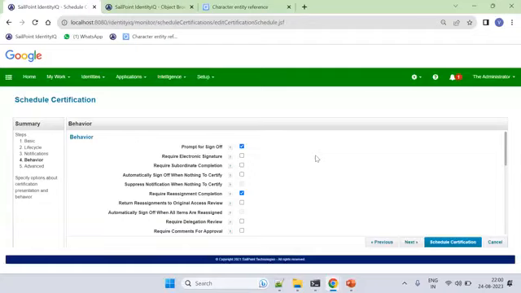The third one is require subordinate completion. Let's say I am the manager, and my direct report is also a manager of some other identities. Then I can only complete my certification when my direct reportee completes his or her certification.